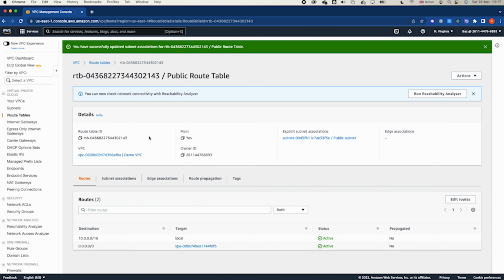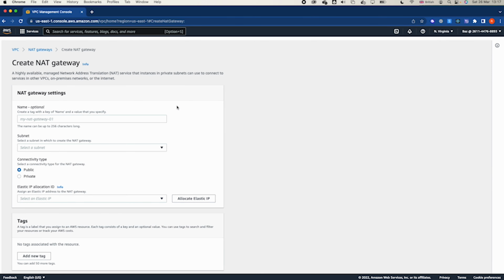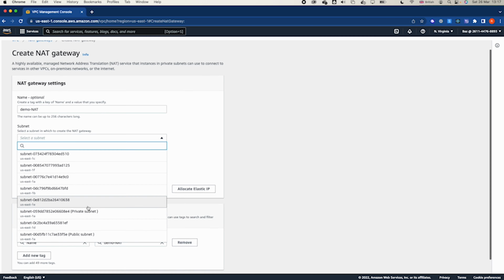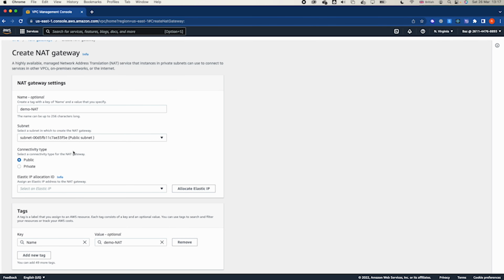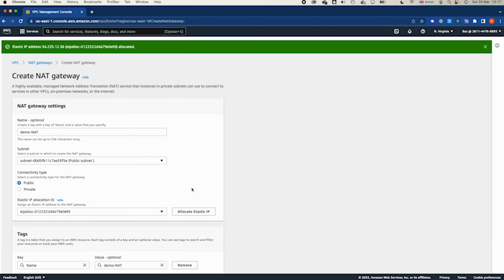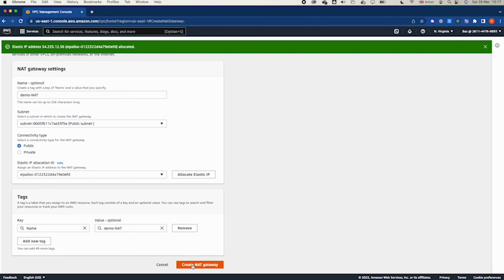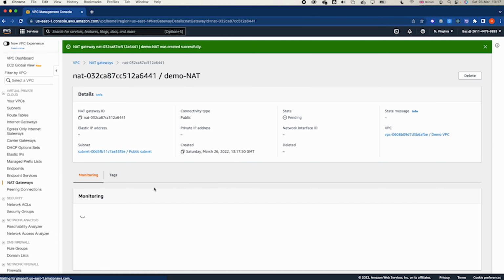Now let us go back and create a NAT gateway, because I want my NAT gateway to be used by my private instances. When you click on Create NAT gateway, give it the name demo NAT. This NAT will be placed in my public subnet, and it will be used for my private instances. So I'm going to allocate an Elastic IP for the interface that I will place on the public subnet, and it will also have a private IP used by my private instances.